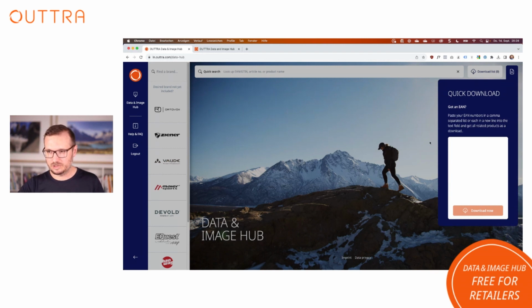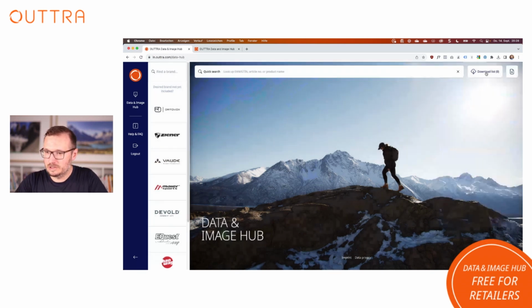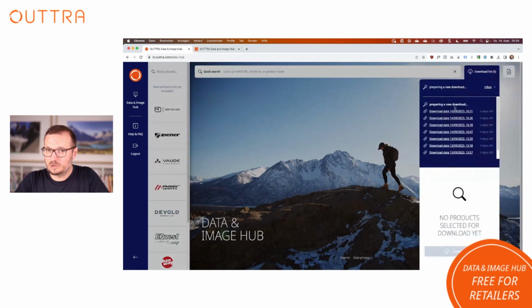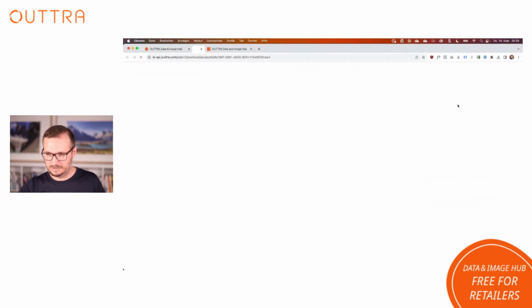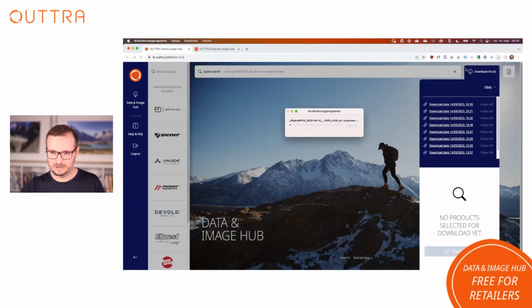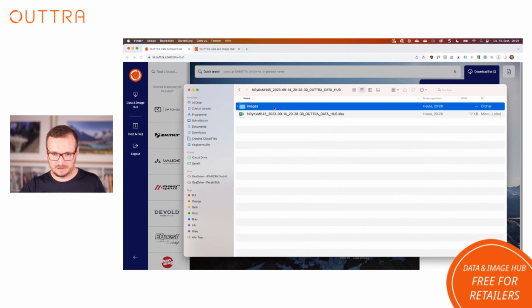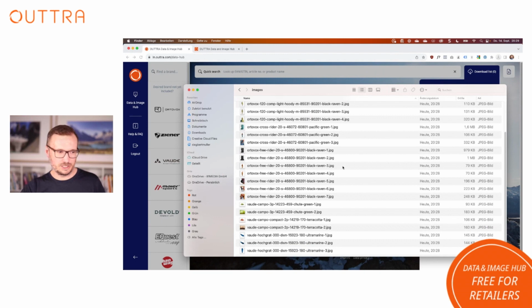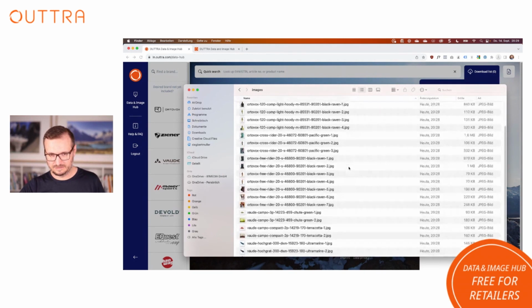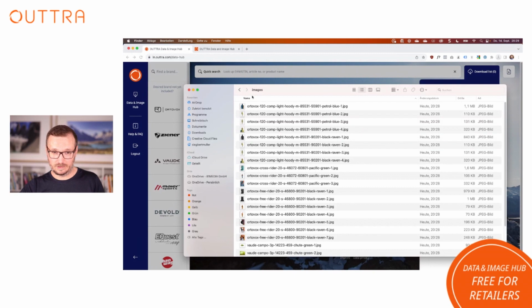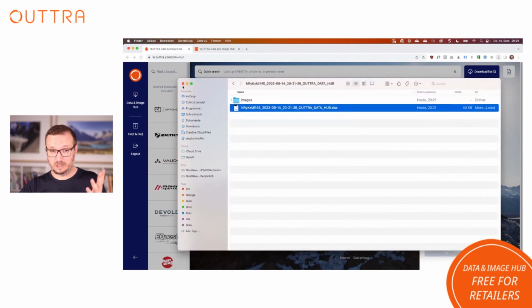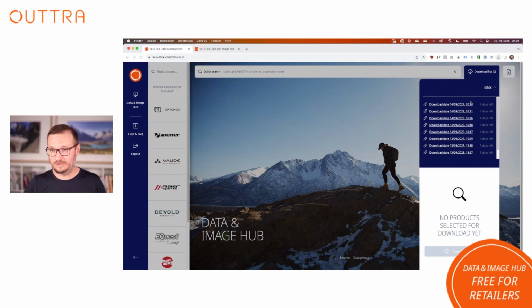Now the system works like the download via the download list. It creates a zip file here in the inbox, and the retailer will get an email with this information, so they can just download it there. The download is ready. Click on it, open it, and now we will see these are exactly the images from the GTIN numbers I just pasted in there. Really easy, really fast.